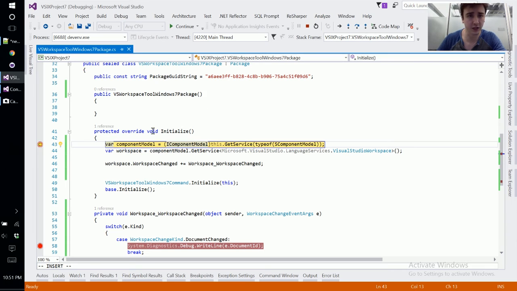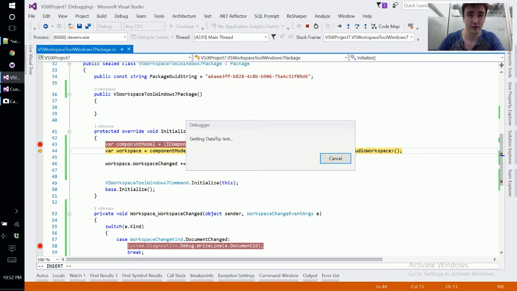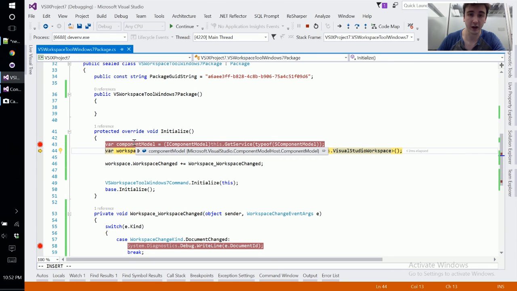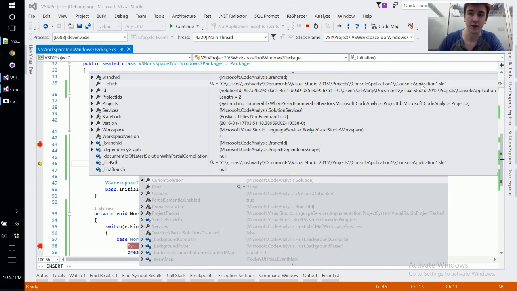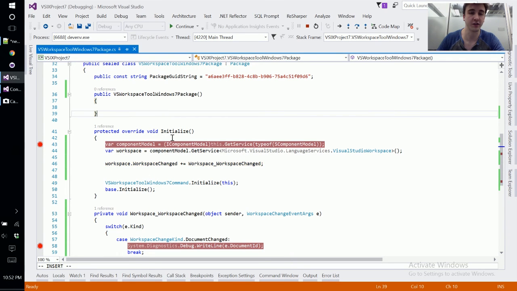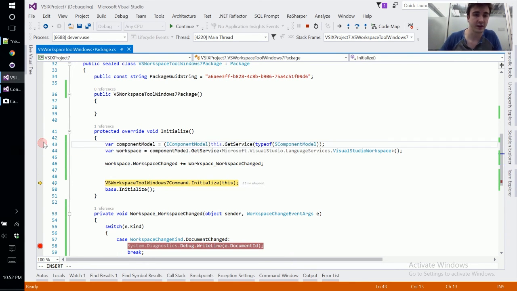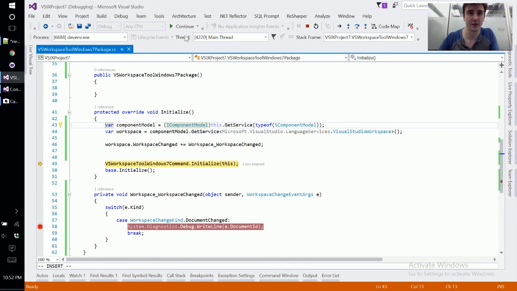So if we step through here, we should see, hopefully, this component model is not null. That's very slow. Yeah, that's great. So the component model is fine. We get our workspace. We can probably drill down in there quickly. There's a current solution. It points to our Console Application 1 solution. It's got the projects and documents that you'd expect. And then we hook up the event. In this case, we're never unhooking that event, so that's something to be aware of.